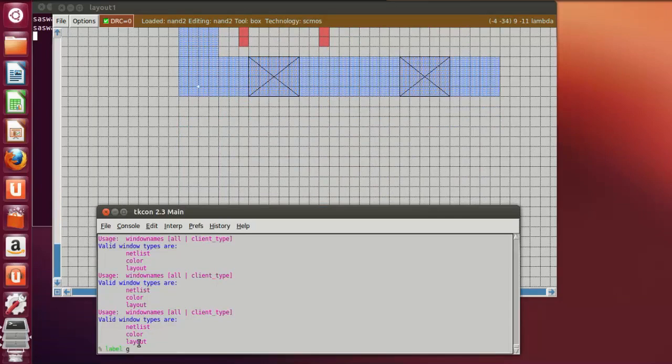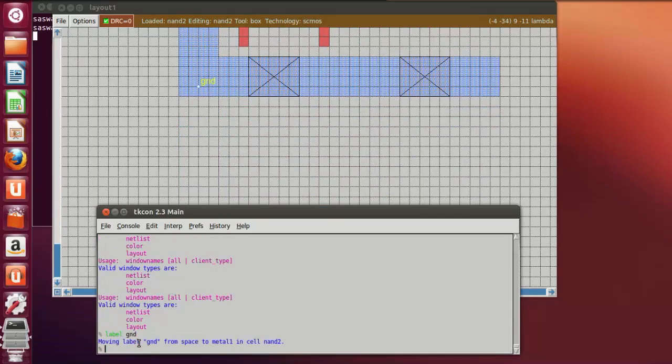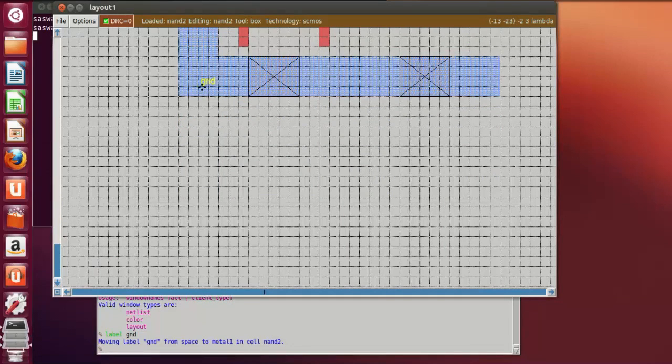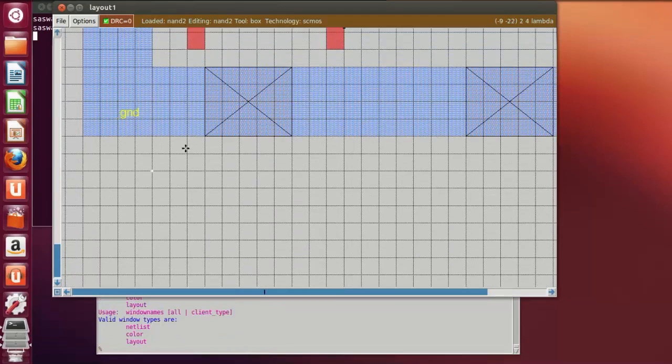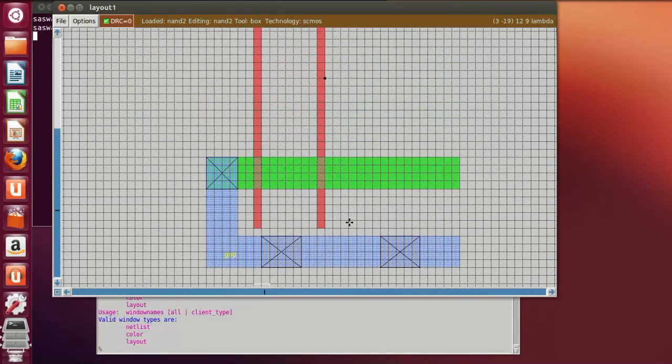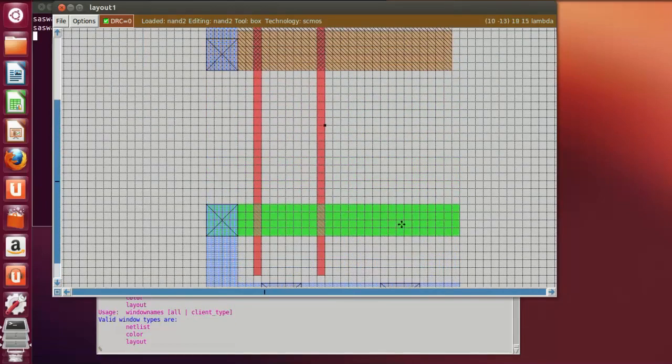label GND. So now you can see over here a single dot is there. Let me zoom in. See, now also you're getting a single dot and GND. Now similarly you can name the inputs and your outputs also.